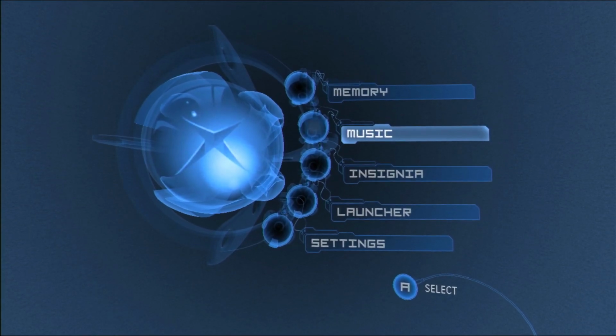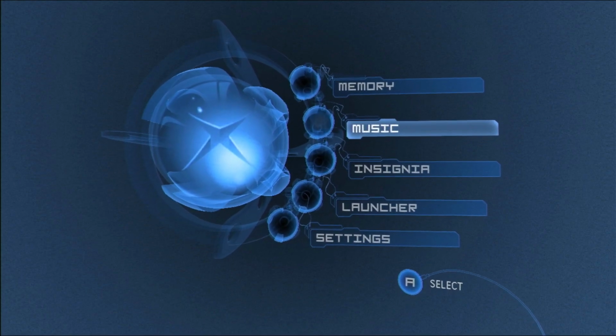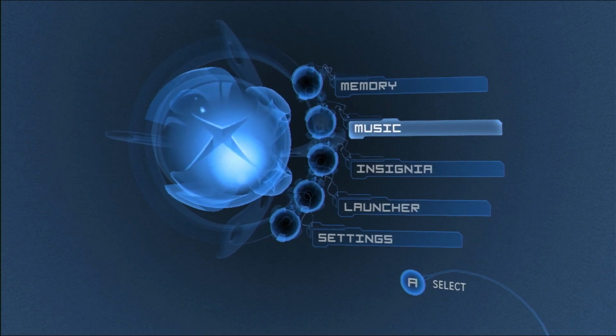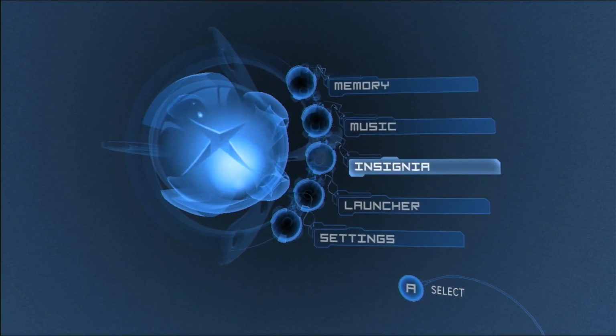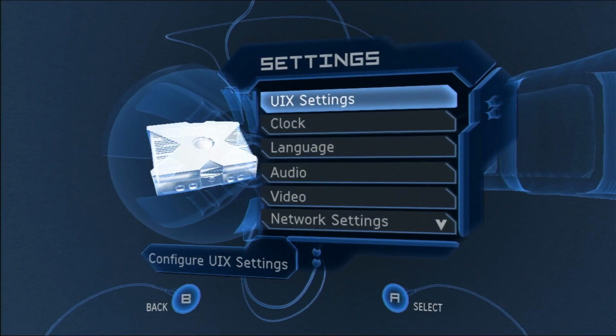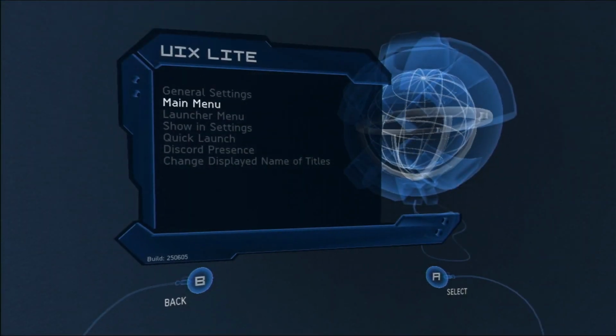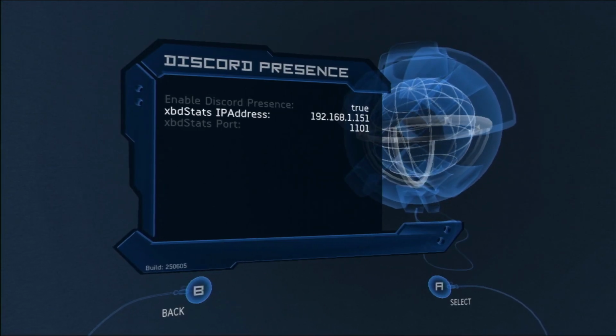All right, so once you are on UIX Lite Dashboard, it'll look something like this, and you already have that program running on your PC, the one that's the same as your Discord is on. Go ahead and go down to Settings here. Go into UIX Settings here. Go into Discord Presence, and it'll look something like this.